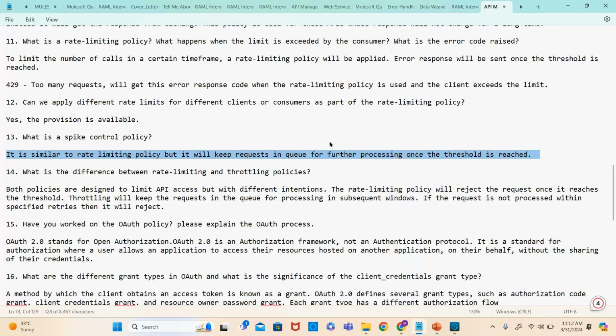Now, throttling means the same as spike control. I think it is an old terminology used in the industry, but anyway, I have included that question also. What is the difference between rate limiting and throttling? Rate limiting will straight away throw the error once the window is reached. But throttling or spike control will not throw the error. It will keep the request in the queue. If the request is not processed within the specified retry, then it will raise the error. Got it? Okay, fine.